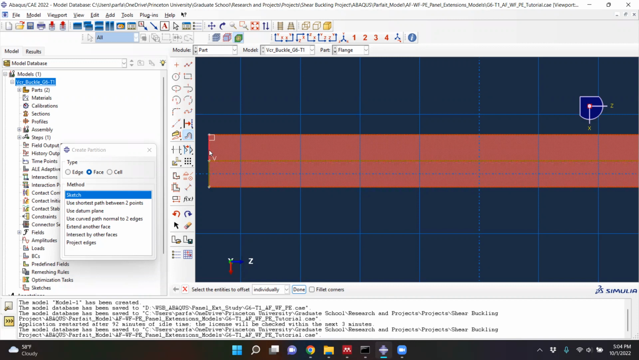Select this line. Offset that. Once I've selected my entity and then click done, it's going to ask me the offset distance. My first offset distance is half of the depth, which is 0.635 right there. And then click done. And then I'm also going to offset this line at the same distance, 0.635.